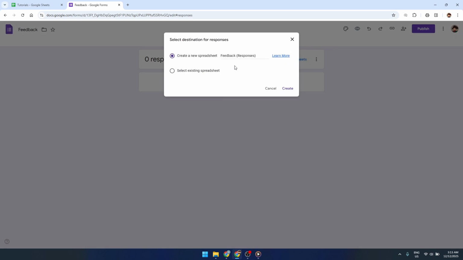Choose this if you want Google Forms to automatically make a brand new Google Sheet for you. It will usually be named after your form, and inside that spreadsheet, a new tab will be created to store all the responses. This is a great option if you're starting fresh or want a dedicated sheet just for this one form.